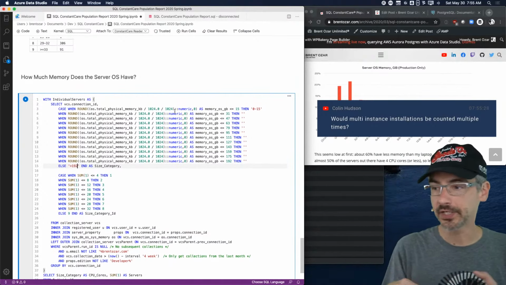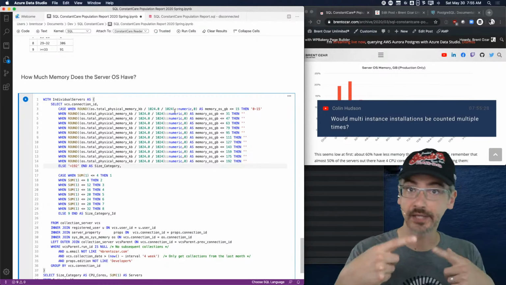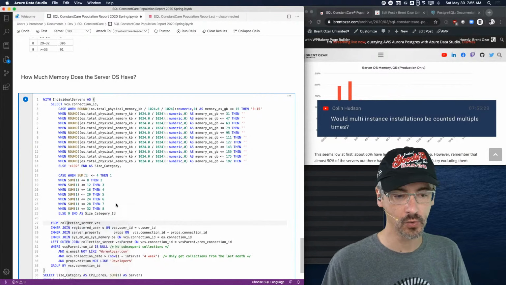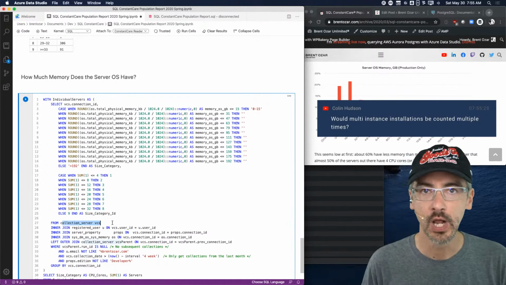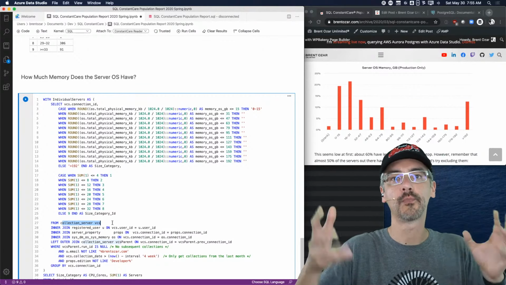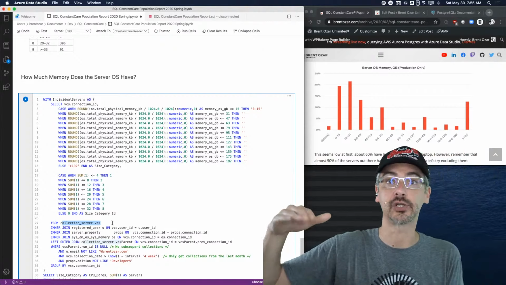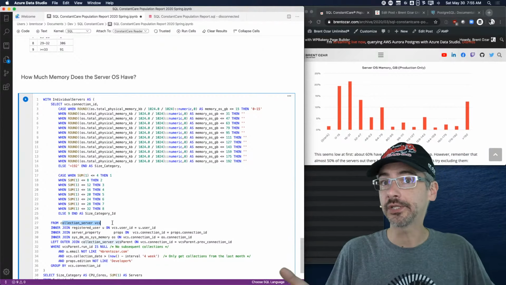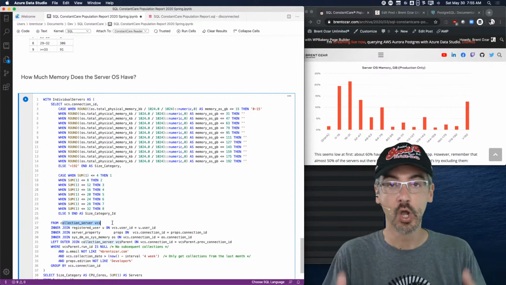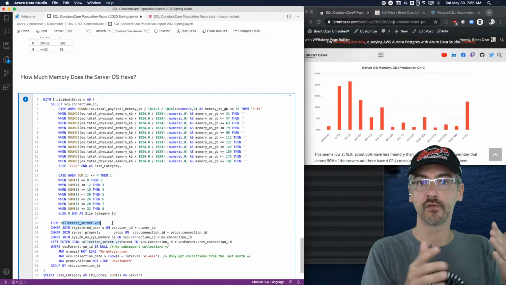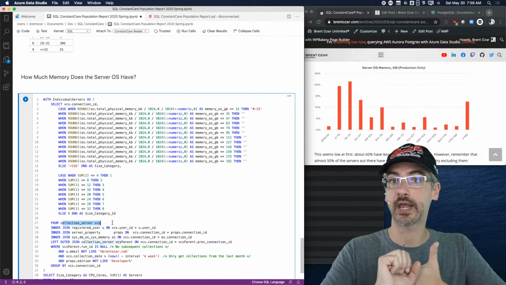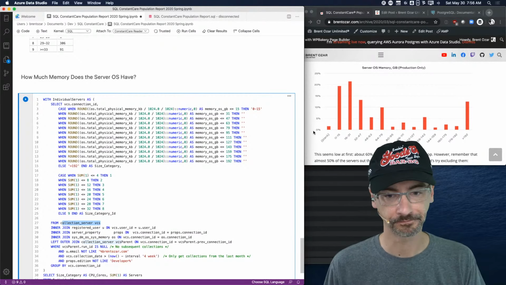Colin says, will multi-instance installations be counted multiple times? Yes. So each instance will have its own collection server row. So if you have 10 servers or one server that has 10 instances on it, it'll report whatever the total number is for each of those. And it's okay if people do instance stacking. I hate it from a personal level, but people do it out there. Or they'll have multi-instance clusters that fail over from place to place. Another metric to look at would be the target and total memory counters. That would be the per instance number.